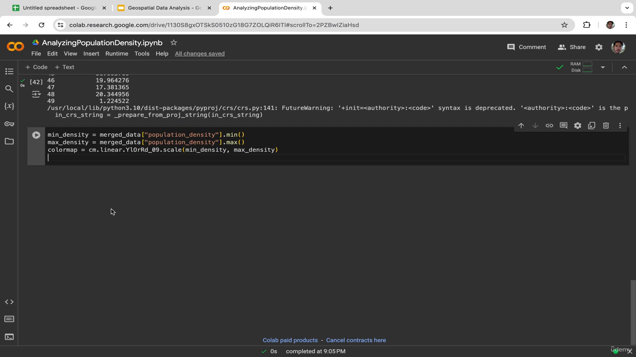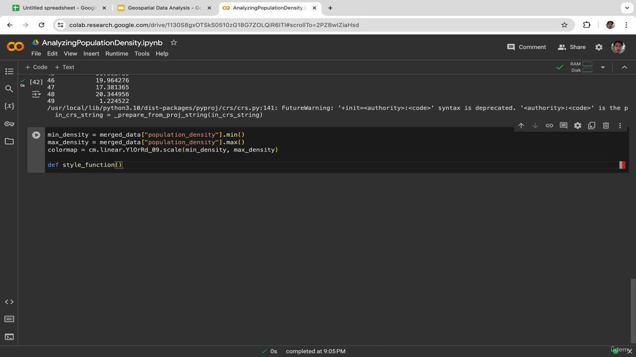Next, we are going to create a function to apply color to each feature. I'm going to name the function style_function. You can name it whatever you want. It is totally up to you guys. And this function has one parameter, and that's feature.